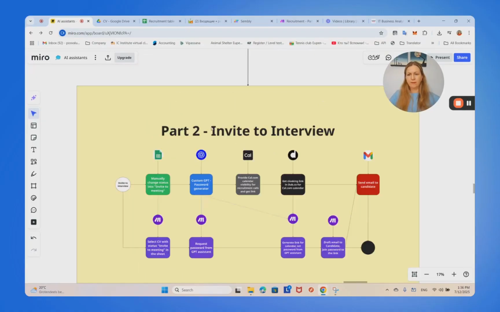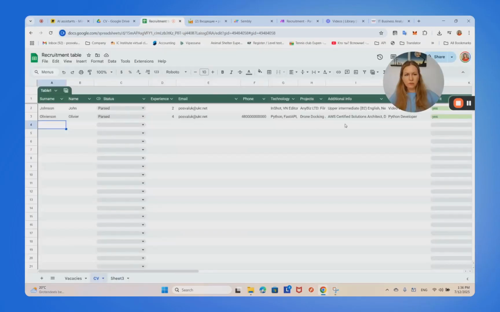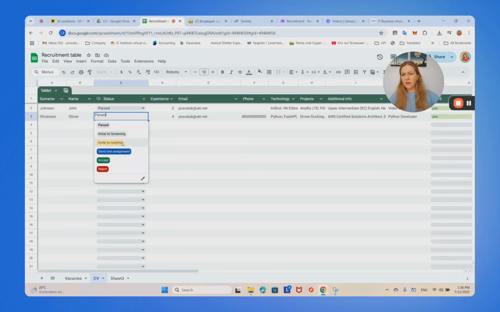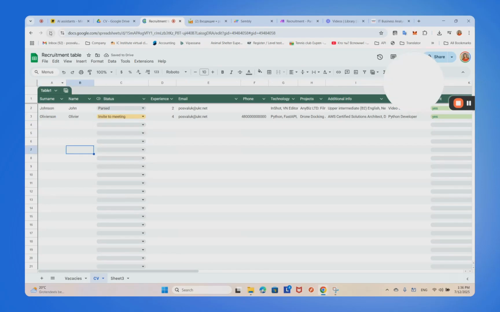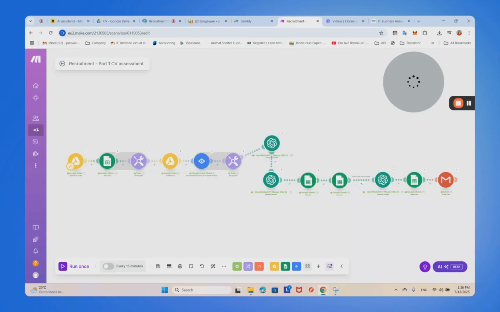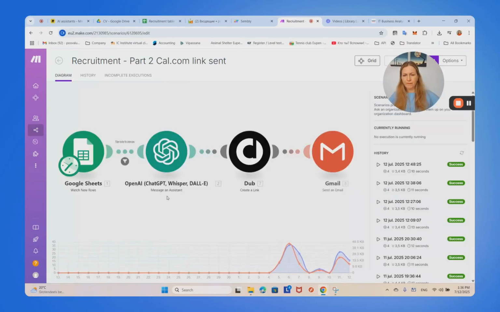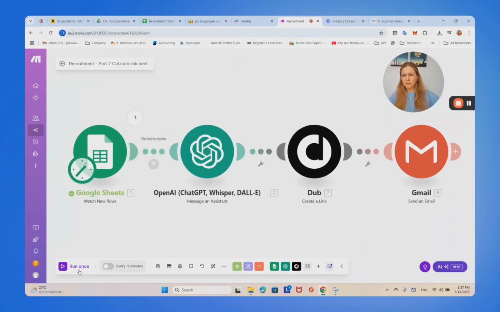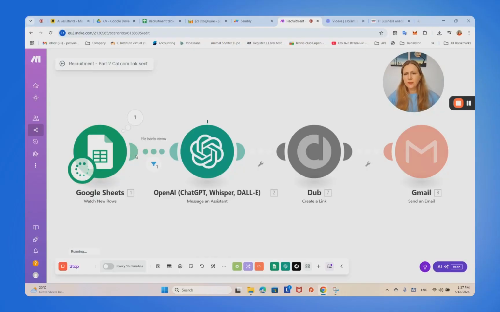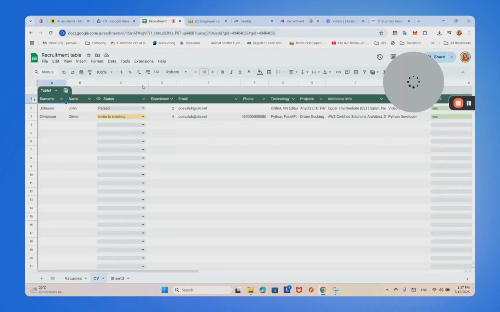Okay, the next part, number 2. In part number 2, me as a hiring manager, I have to change the status and invite the candidate to the interview. I do this for Python developer, for example, and I mark the candidate as invite to the interview. I updated the table, and I go to my process, part number 2. And you see this is the filter invite for interview. So the email invitation will be sent to only one person, Olivier.